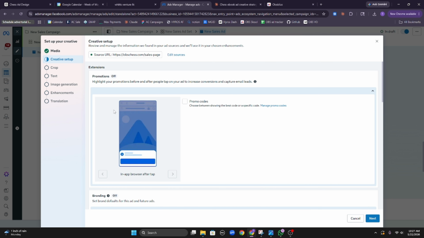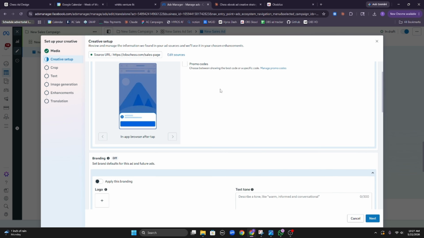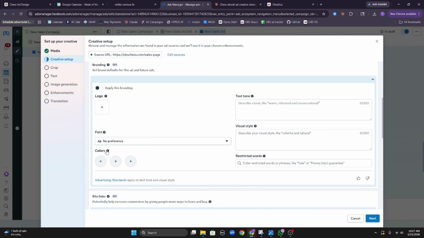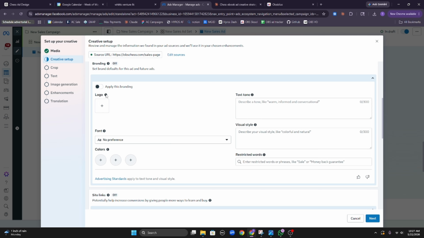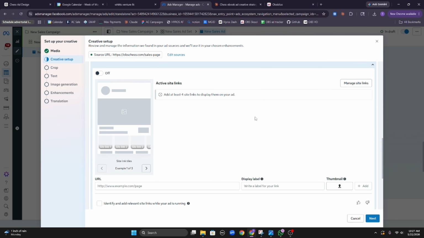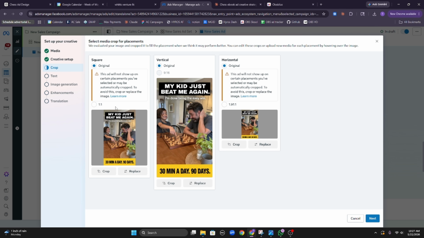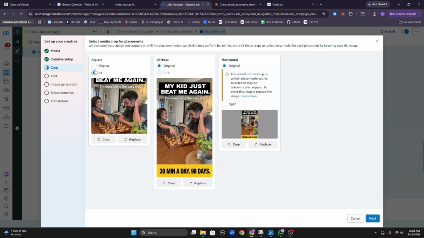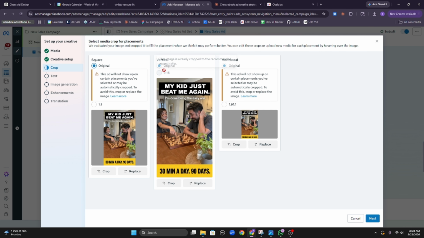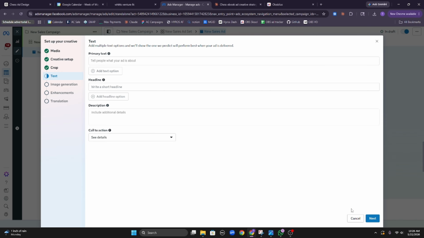So just select your image. Under creative setup, this is all okay. Promo codes, leave that off. This, it's kind of a newer thing. I have tested it a bit. The apply branding hasn't worked too well, just from my experience so far, so I'm just going to leave that off. Let's go to next. All right, original. All right, let's see what it looks like in the 1x1. Original. Yeah, let's just leave those as original.